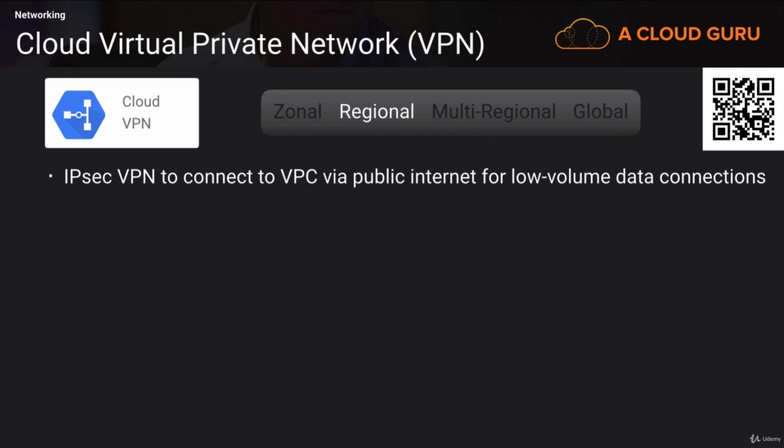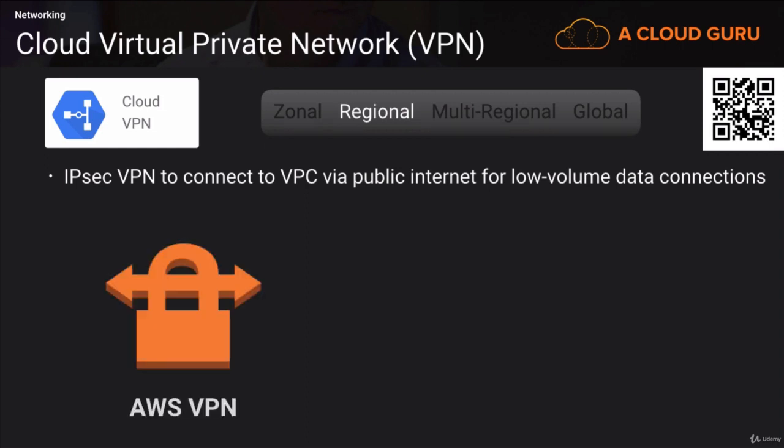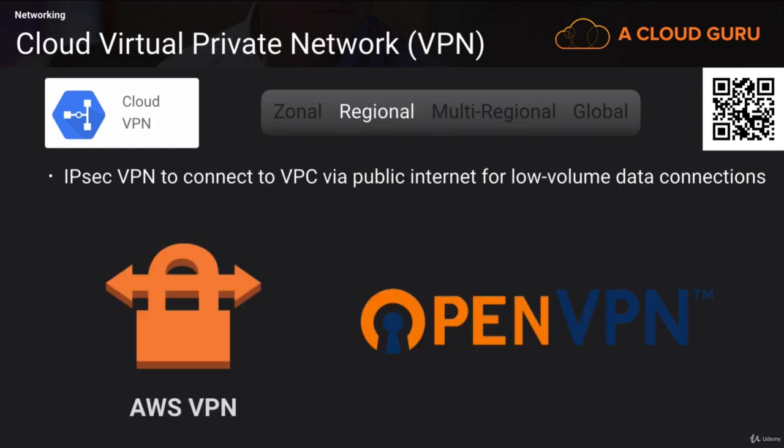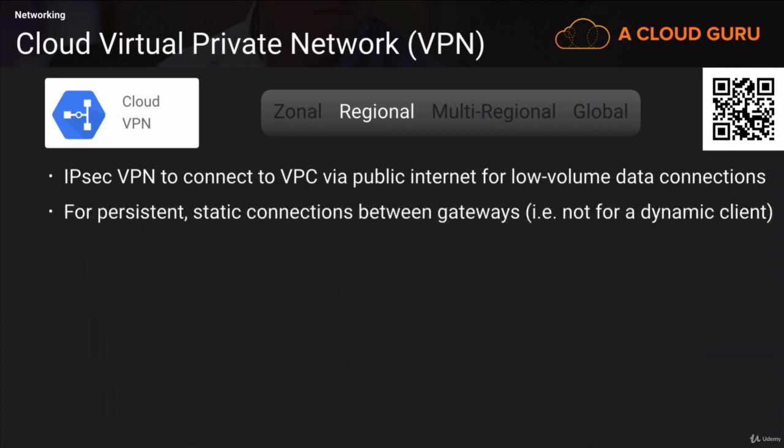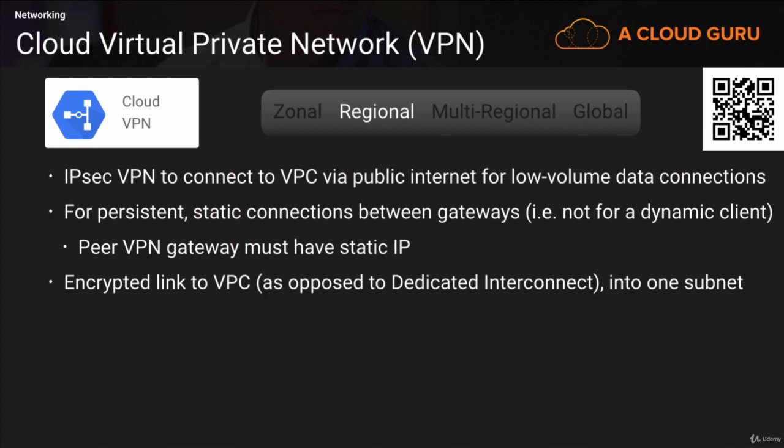So speaking of Cloud VPN, this is an IPsec VPN to connect your VPC via the public internet for low-volume data connections. This is rather similar to Amazon's VPN, and if you were doing this on your own, you might look at using OpenVPN. This is for persistent static connections between gateways, so it's not really for a road warrior dynamic client type situation. In particular, the peer VPN gateway has to have a static IP address that you can connect to. Now, Cloud VPN connects to one particular subnet in your VPC, and the link into that subnet is encrypted, which is a bit different than dedicated interconnect, which, although it's a private connection, doesn't actually encrypt that traffic.